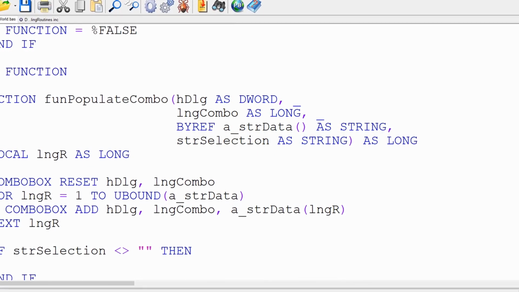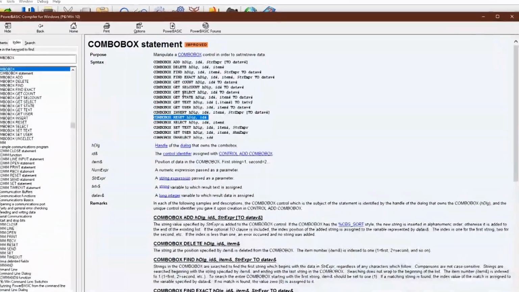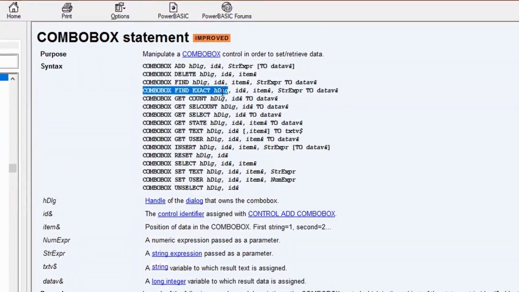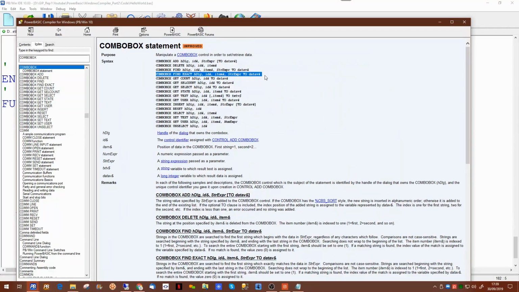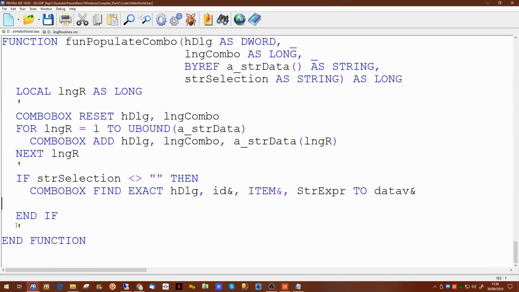Now, how do we actually do that? If we have a look at the options we have on the combo box control, we have an entry to look for an exact match. This is the one I'm after. So if we just paste this in, this is going to find an exact match for something we're after, and it's going to put the value to this variable over here, which we will rename to a more sensible name as long item. It's the item, and we'll declare that one up here.